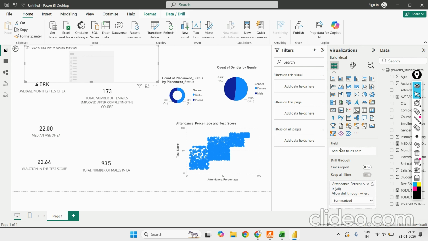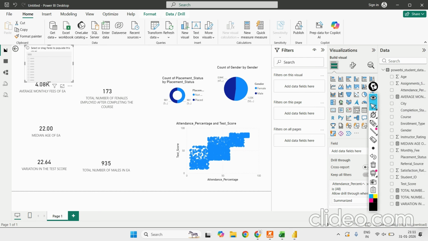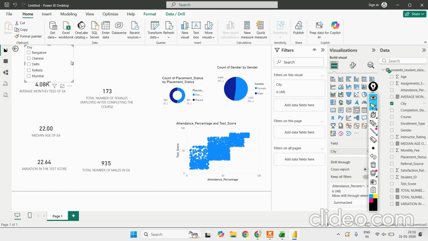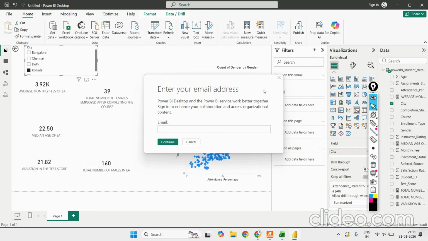So what are the options that we want to set in the slicer? One minute. As I have said to all of you, I want the CT on slicer. So I will just select the CT and drag it into the slicer. Look. So now if I just click on Kolkata, all the things are changing.